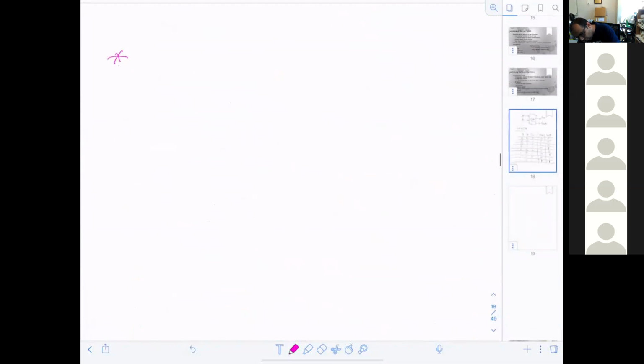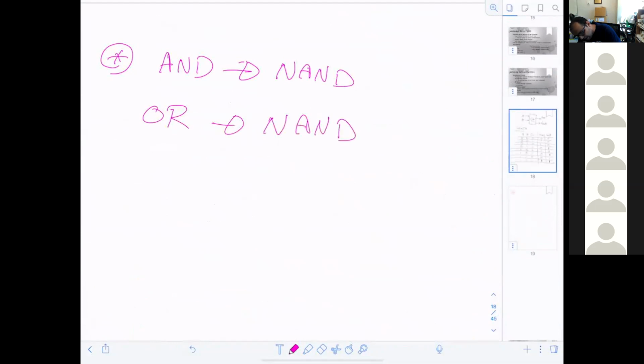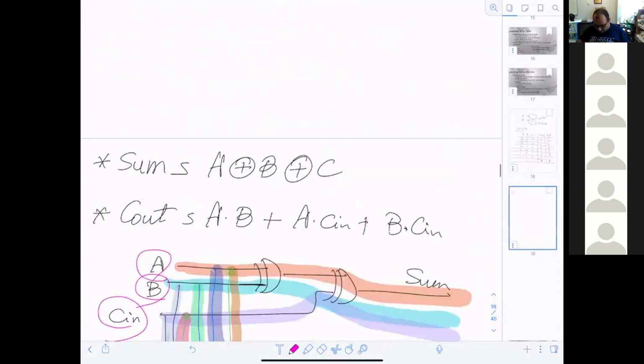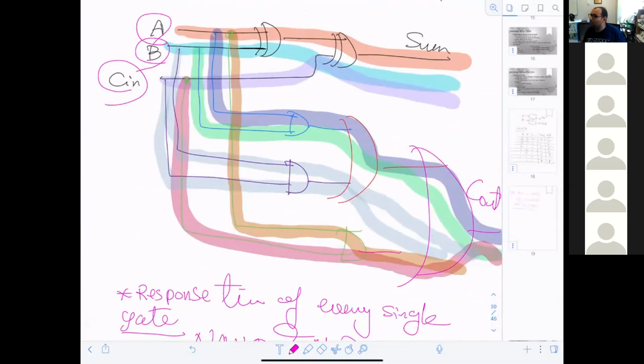so in that case, I need to know what the AND gate is using NAND. I need to know what the OR gate is using NAND. And I need to know the XOR gate using NAND. And from there, I will apply it here, and I will know the longest path. Do you agree? So let's do it. I'm just reminding you, it's just refreshing your knowledge.